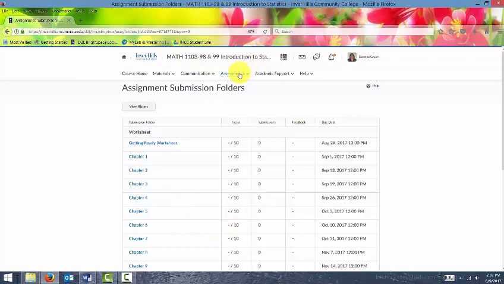Okay, so that's where you are going to submit your worksheets and your labs. Next, there will be a syllabus quiz, and you'll be able to find that under quizzes. I haven't created it yet, so it's not there, but that's where you'll go to take the quiz about the syllabus.